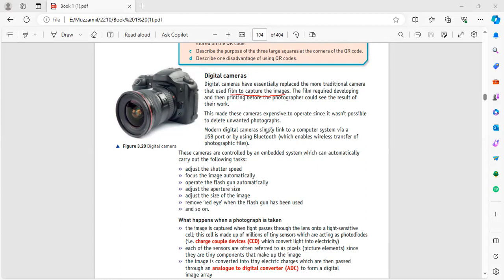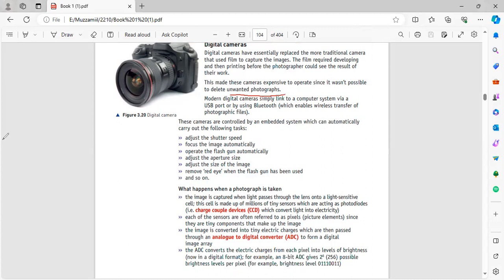But right now, modern digital cameras are simply linked to a computer via USB port or by using Bluetooth, which enables wireless transfer of photographic payload. So these are steps given. These cameras are controlled by an embedded system. Embedded system means a combination of hardware and software at one place. This is called embedded system.